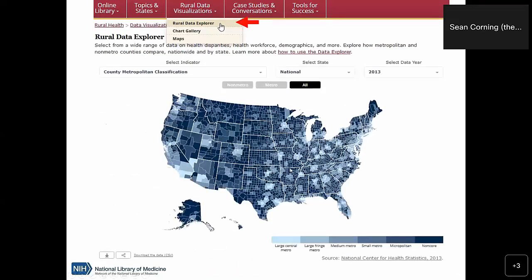I'm not going to demo this one because even going into this, I knew that there was a lot to cover in a short period of time, but it is pretty easy to search. From the home page, you can access the statistics by selecting Rural Data Visualization right up at the top and then clicking on Rural Data Explorer.